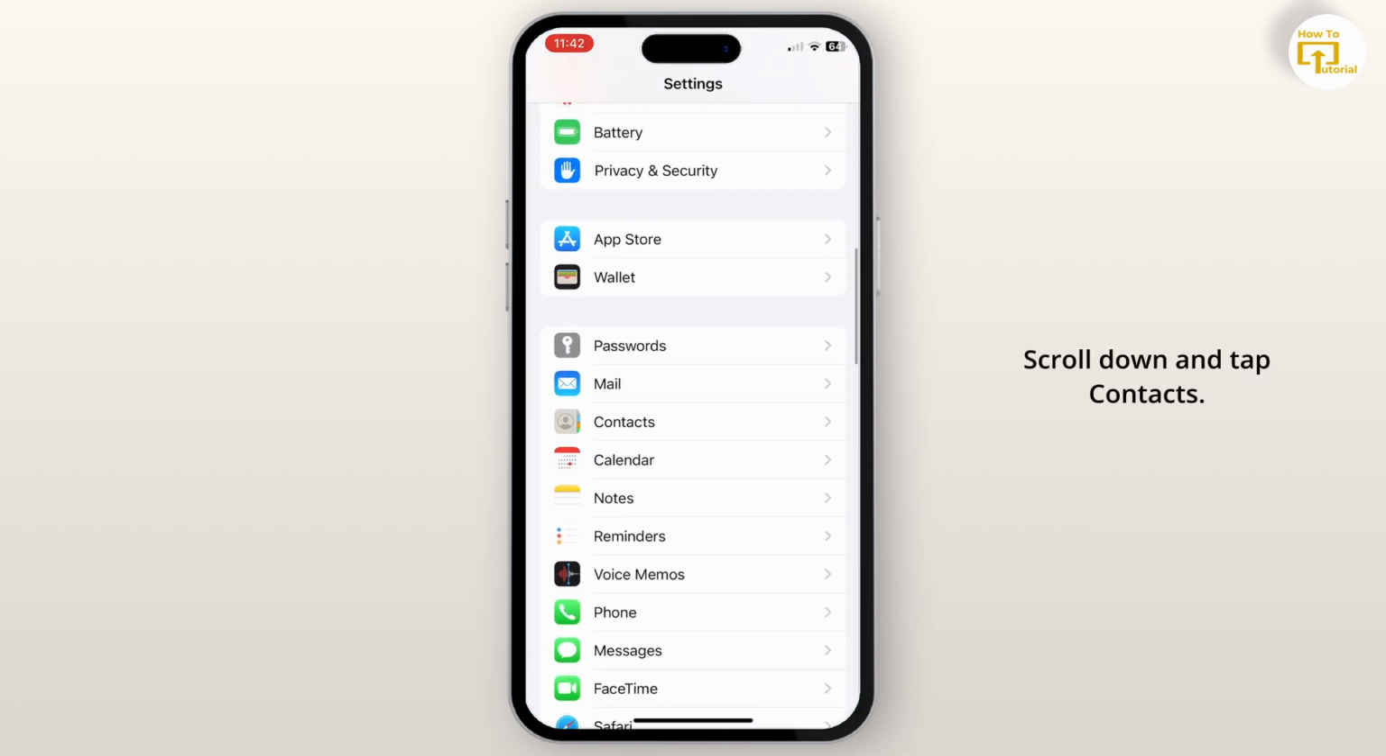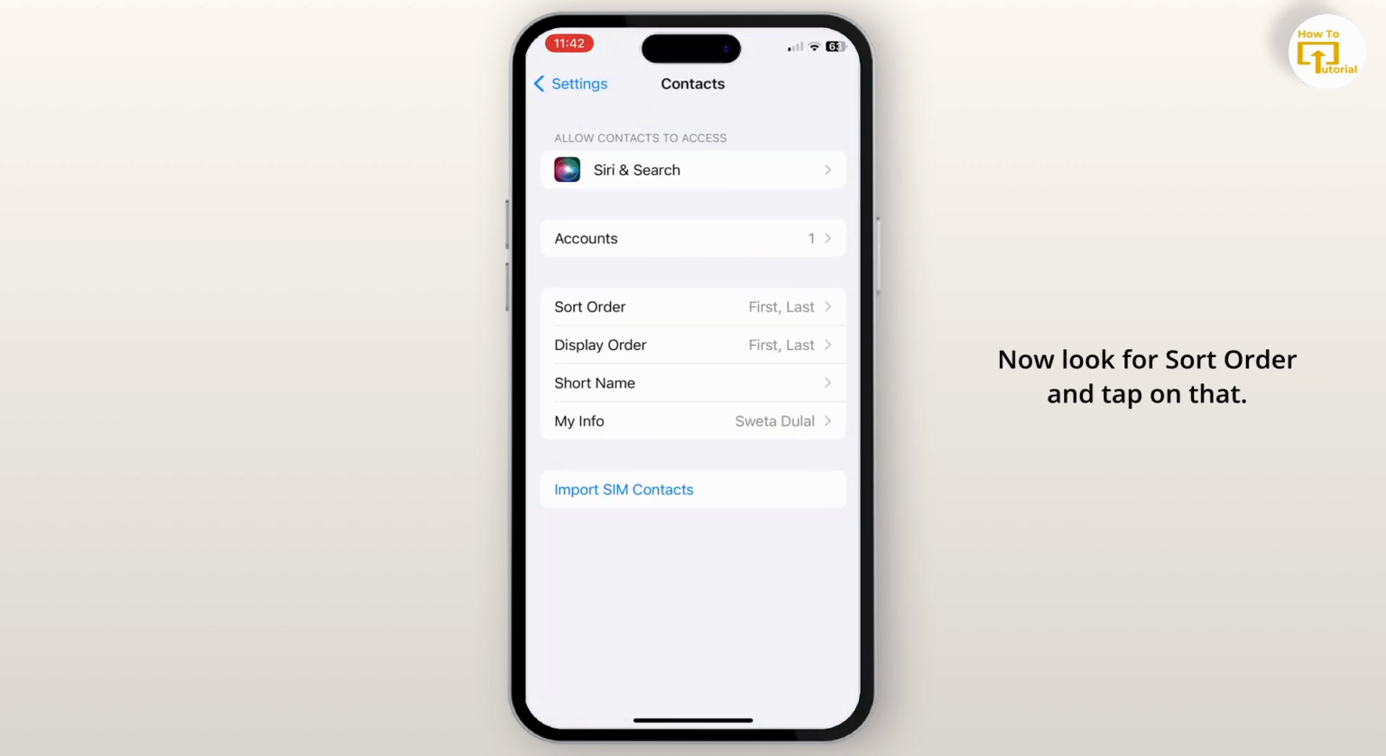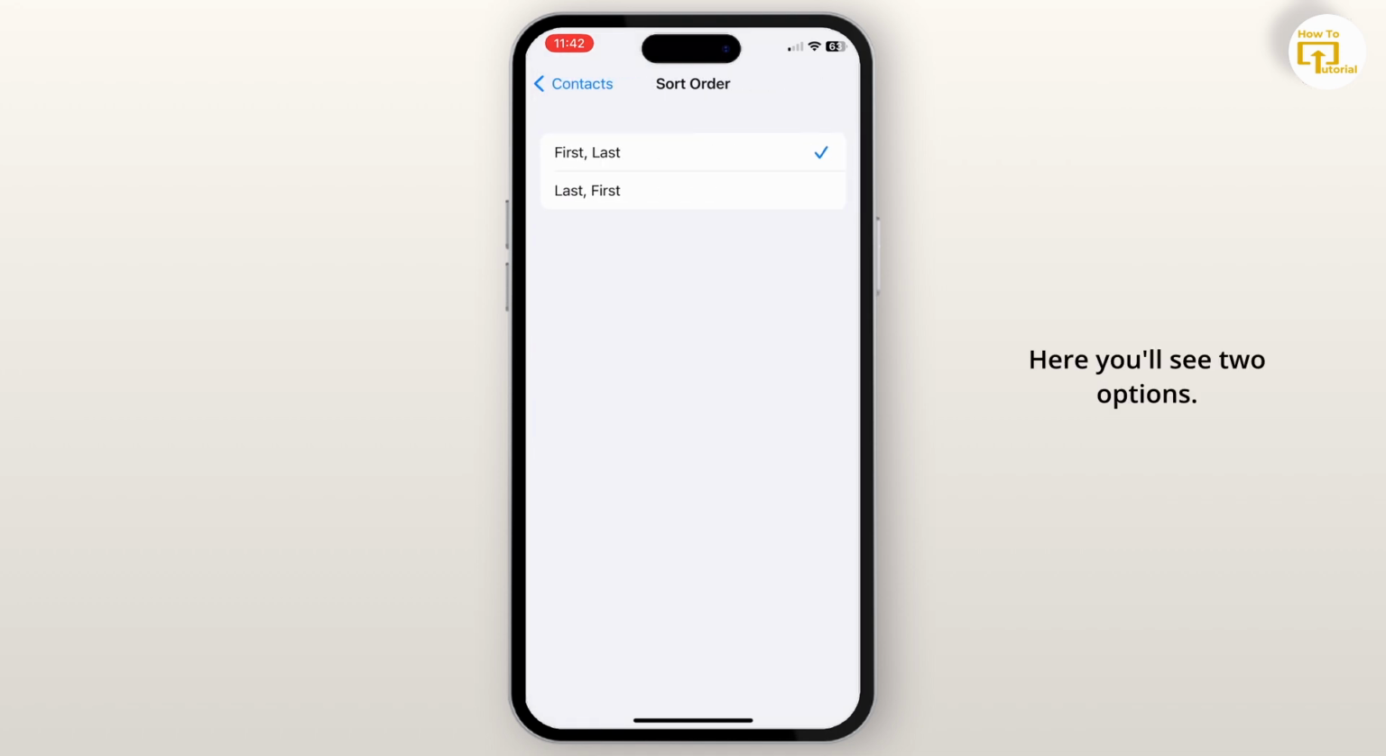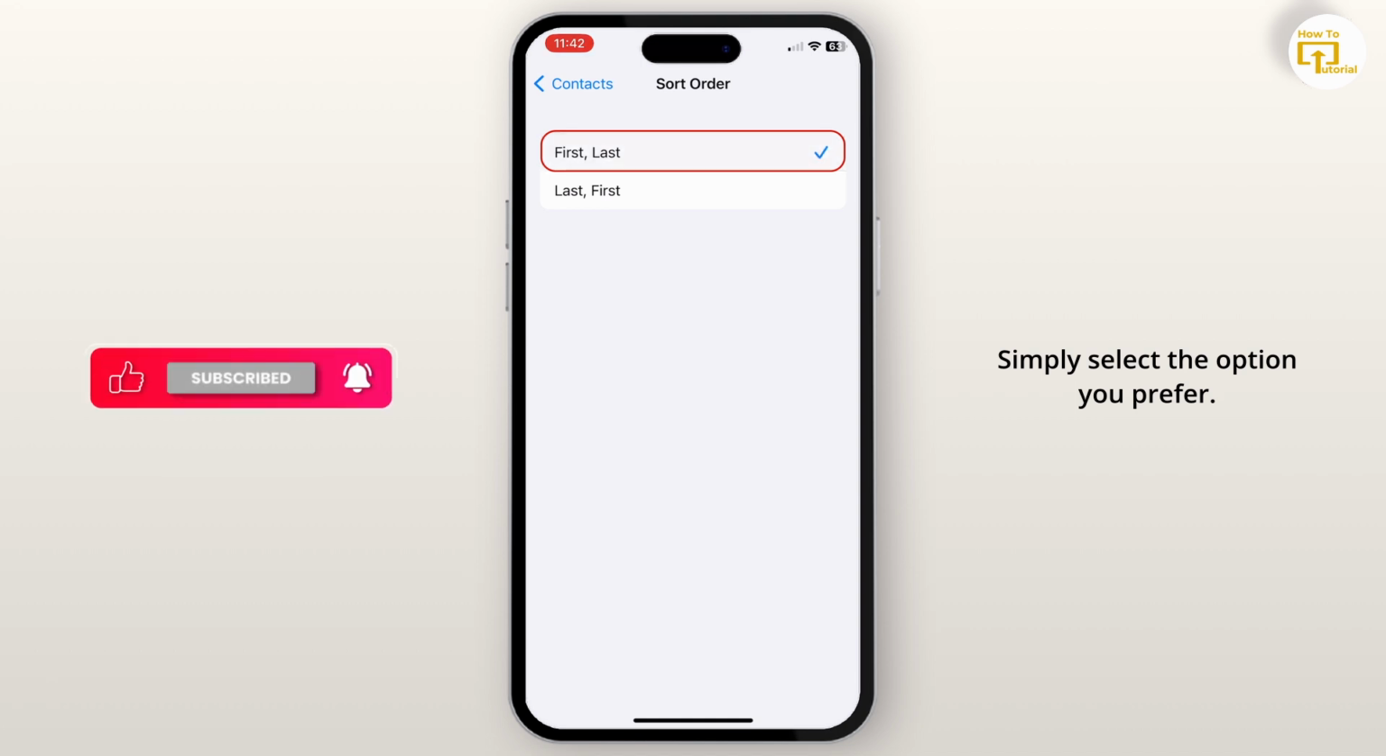Scroll down and tap Contacts. Now look for Sort Order and tap on that. Here you'll see two options. First Last sorts contacts by their first name. Last First sorts contacts by their last name. Simply select the option you prefer.